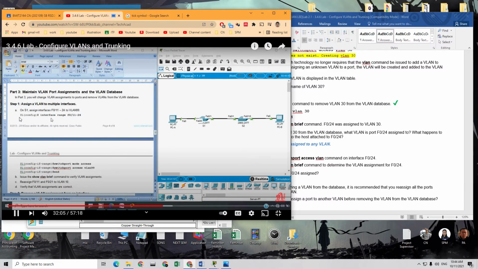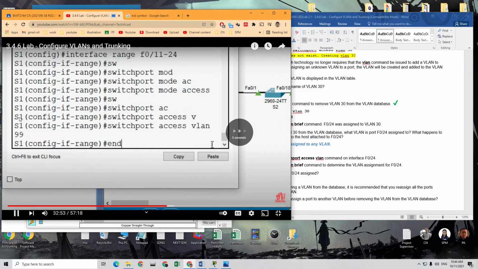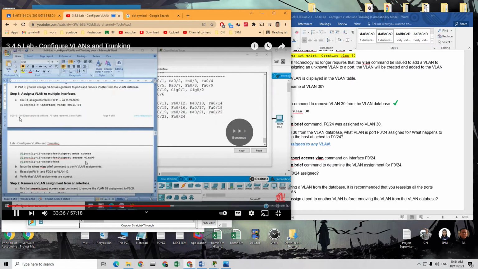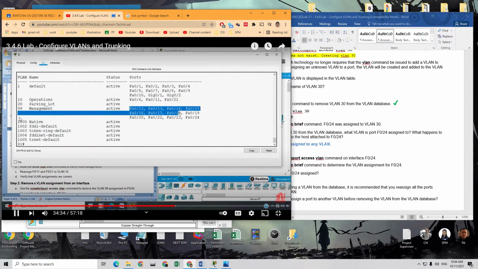here we can see the command. We have to go to those interfaces as a range. We will do FastEthernet 0/11-24, switchport mode access, and here we can see reassign. Okay, we will do that, VLAN 99, and here we will verify. It's 99, also 21. Here we can see those ports.